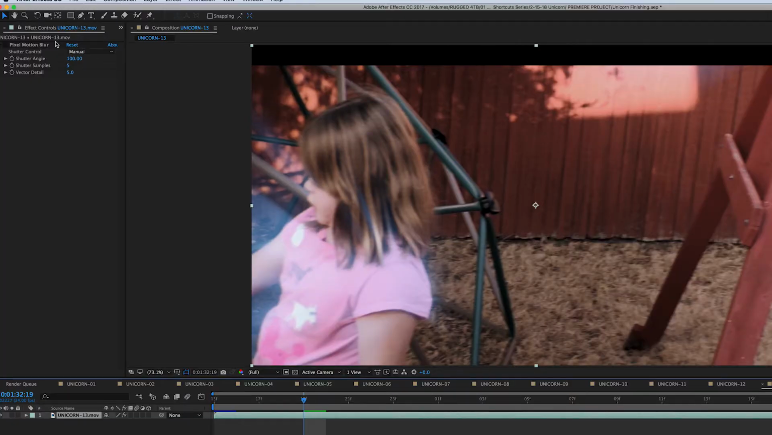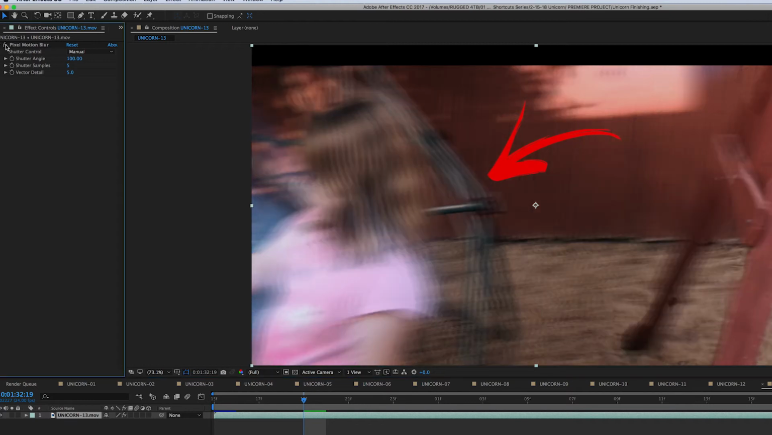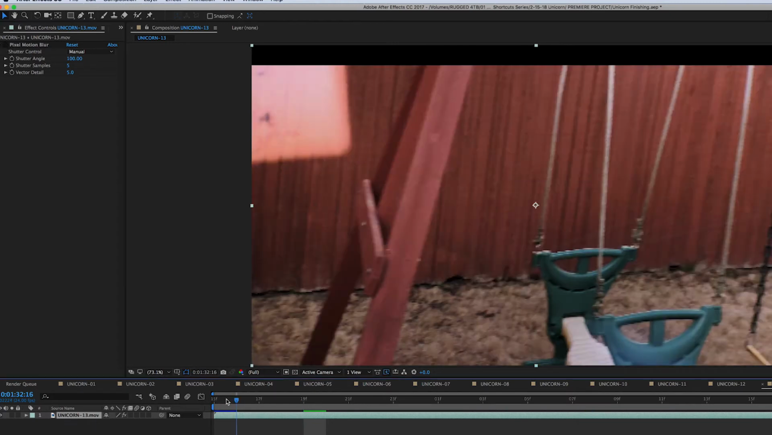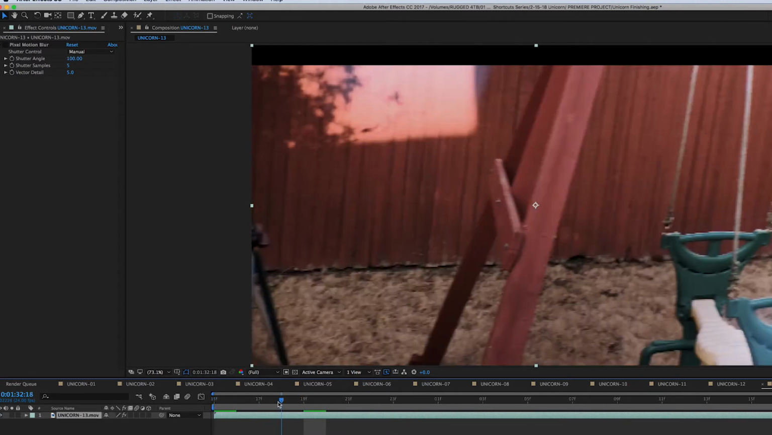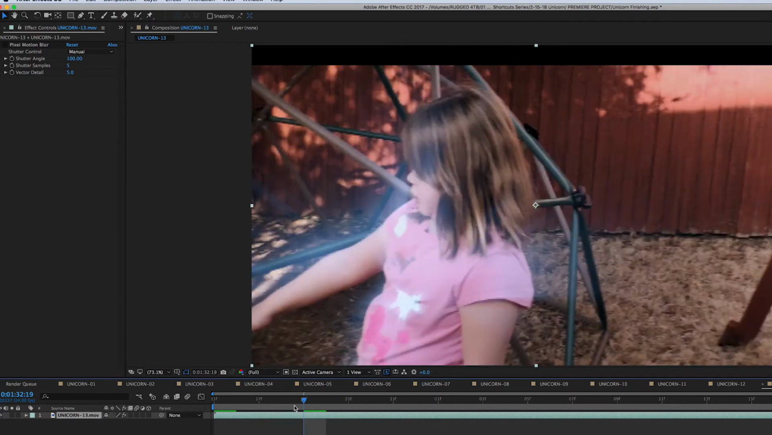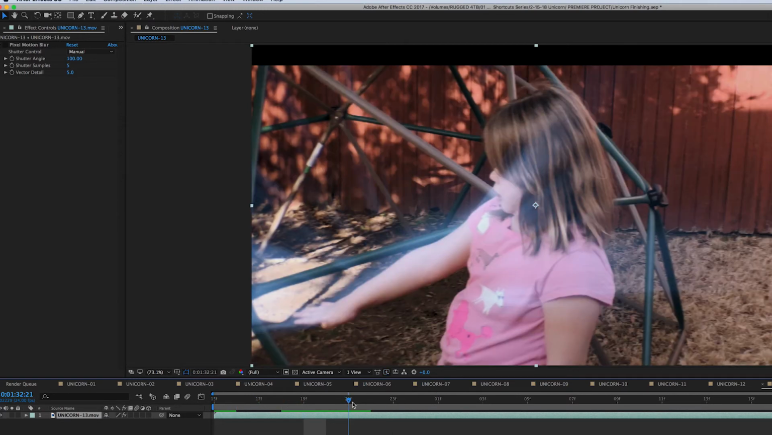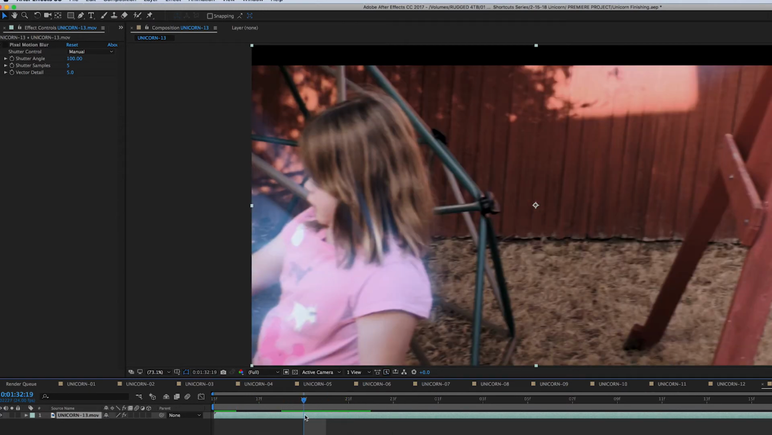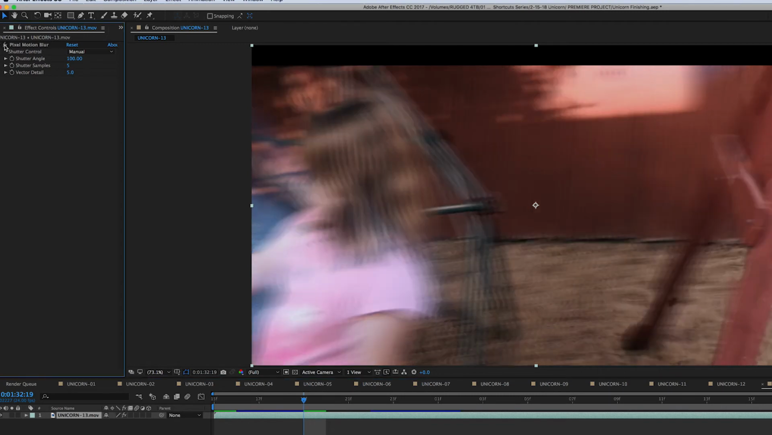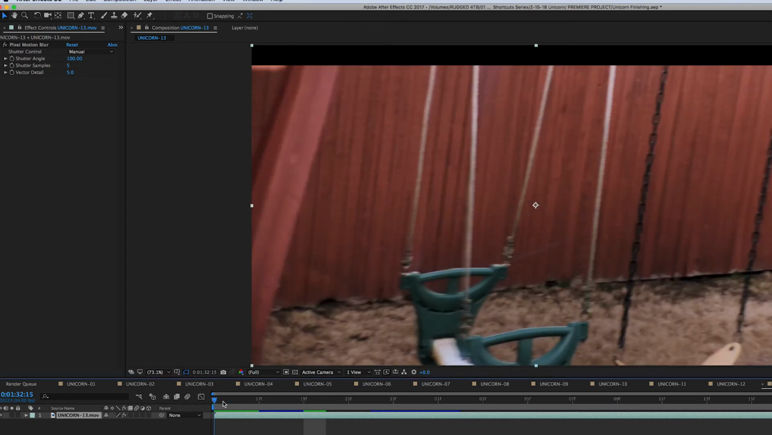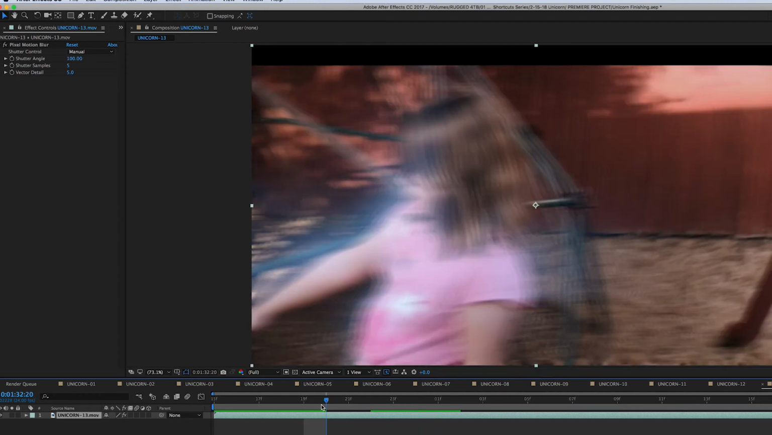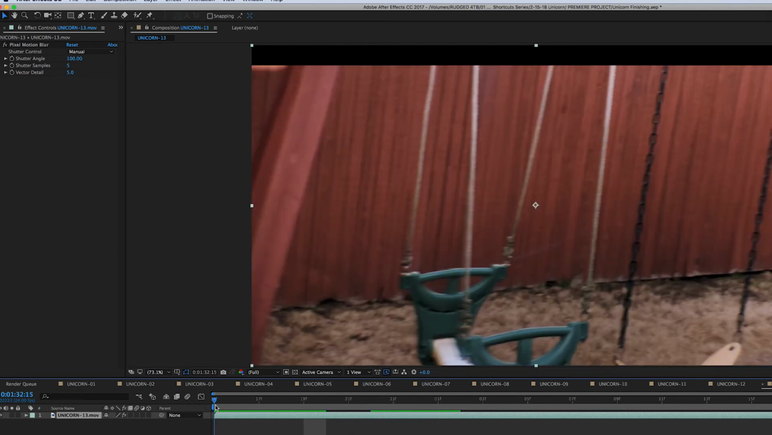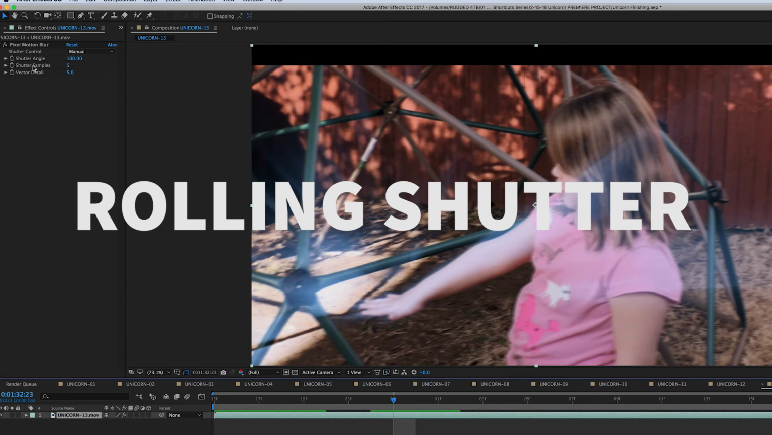Now this shot, you can really see it. We did a whip pan, and without it, you see a pretty clear frame. With it, you see the nice motion blur. You're also hiding a little bit of the rolling shutter with the motion blur.